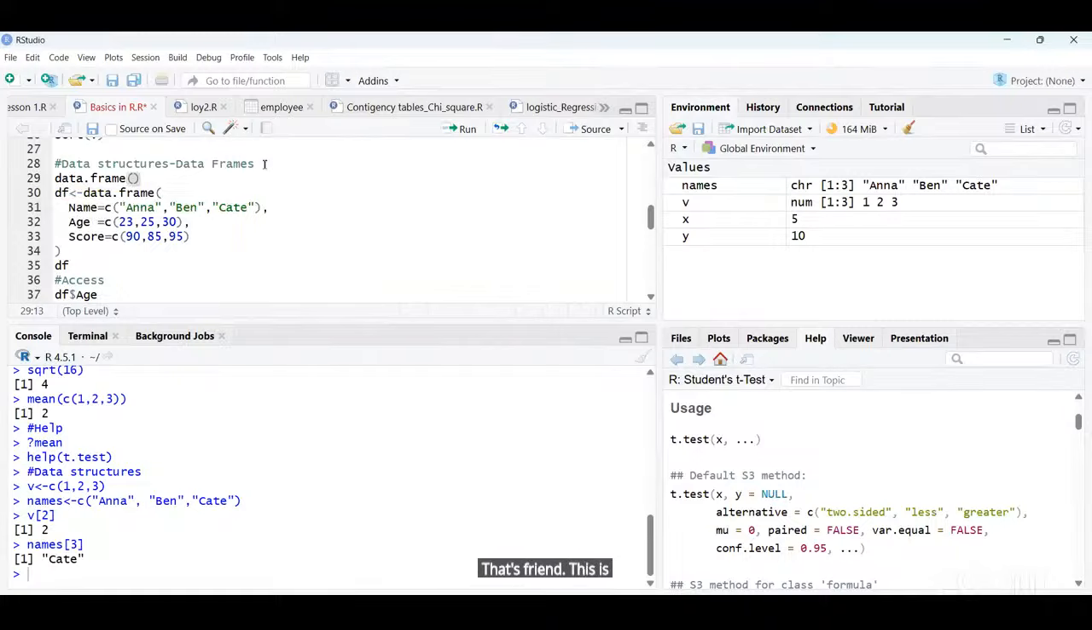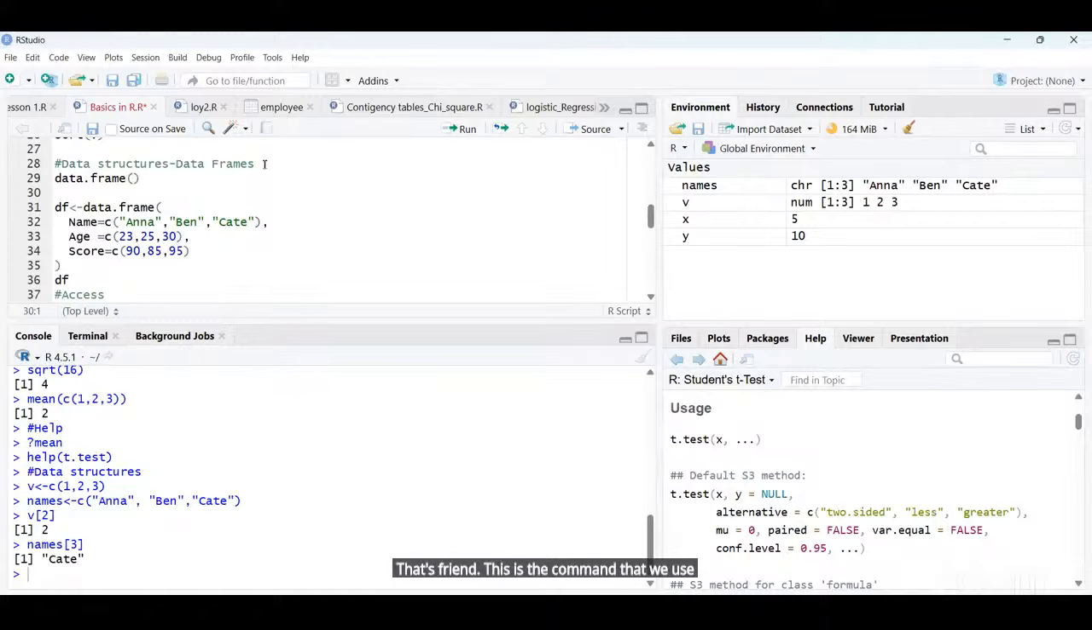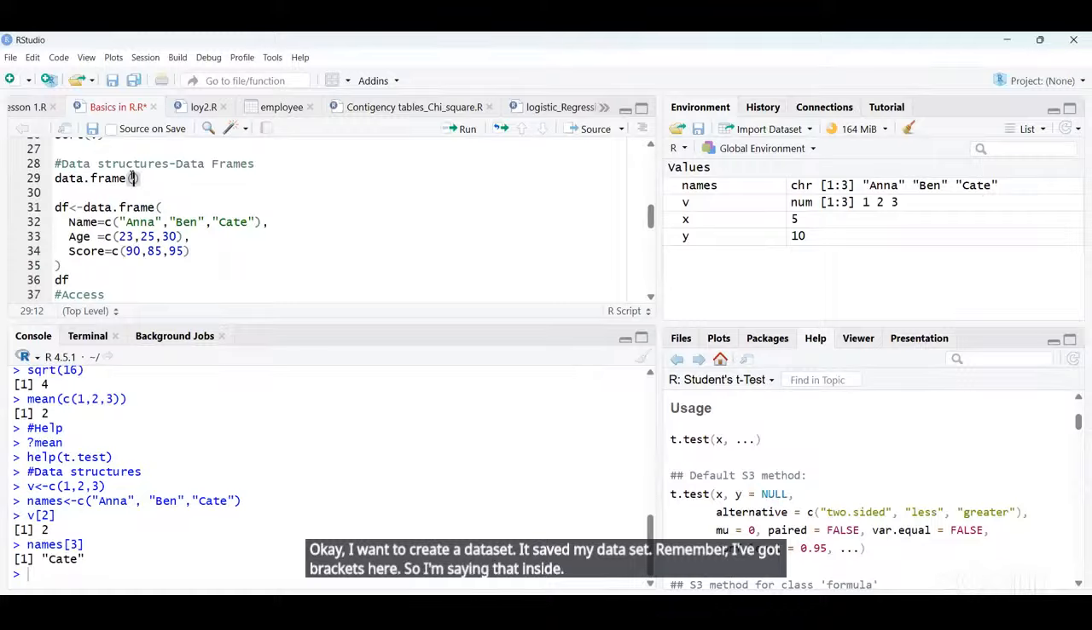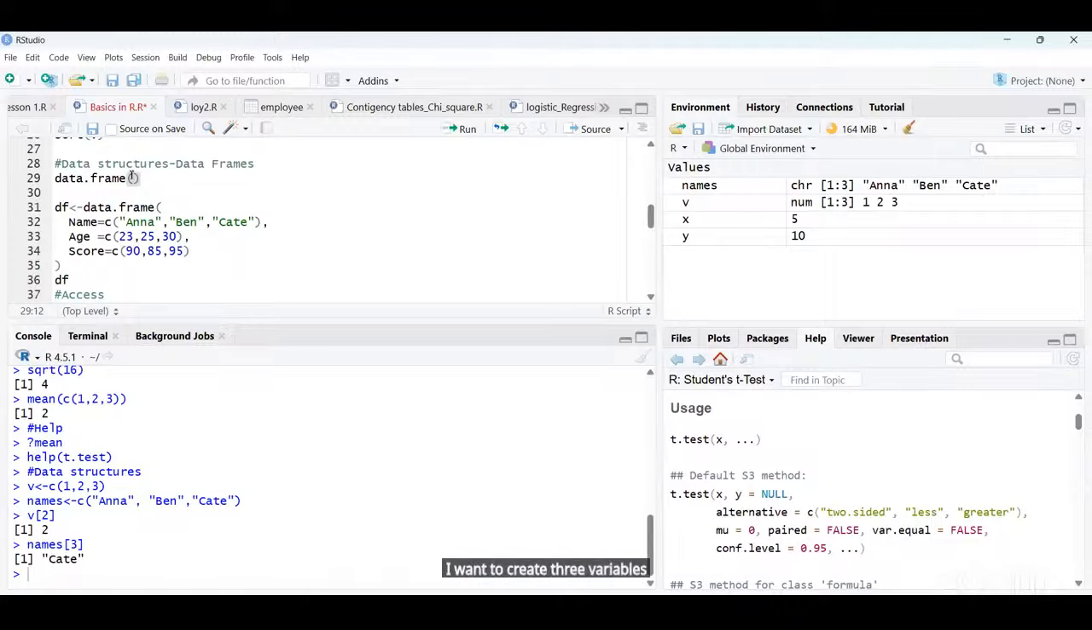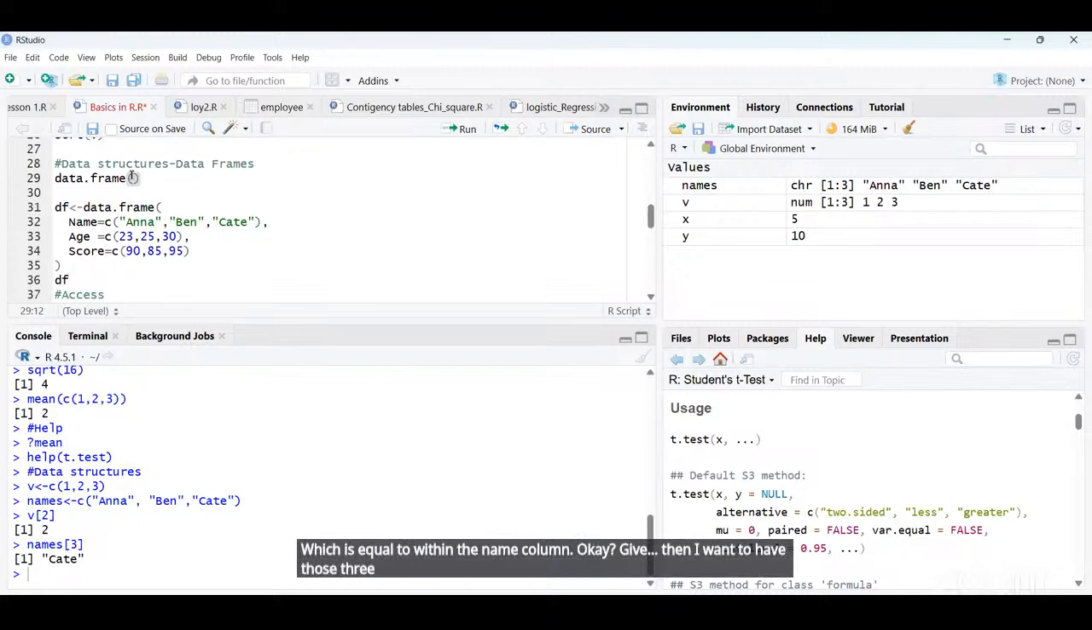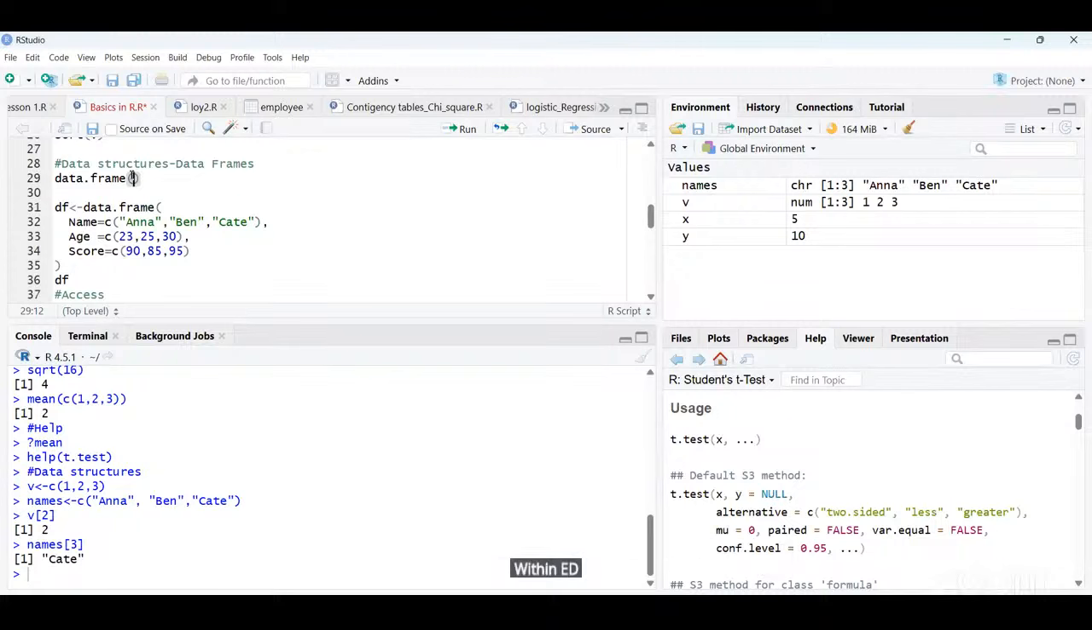This is the command that we use, data.frame. I want to create a data set. Inside my data set, remember I've got brackets here. So I'm saying that inside, I want to create 3 variables. I want to create name, which is equal to, within the name column, the 3 names. Within age, I've got the ages of the different names as well as the score.